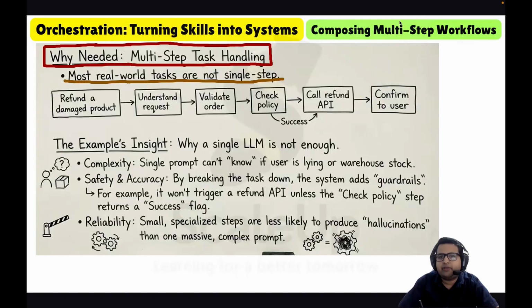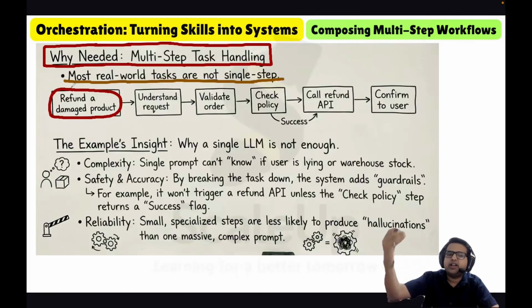For example, consider the task of refunding a damaged product. Let us suppose we ordered a product and we got a damaged product. Now we have to refund it. We have to return it and get the payment back for that particular product. So this real world task of refunding a damaged product is not a single step task. Rather, it involves multiple steps.